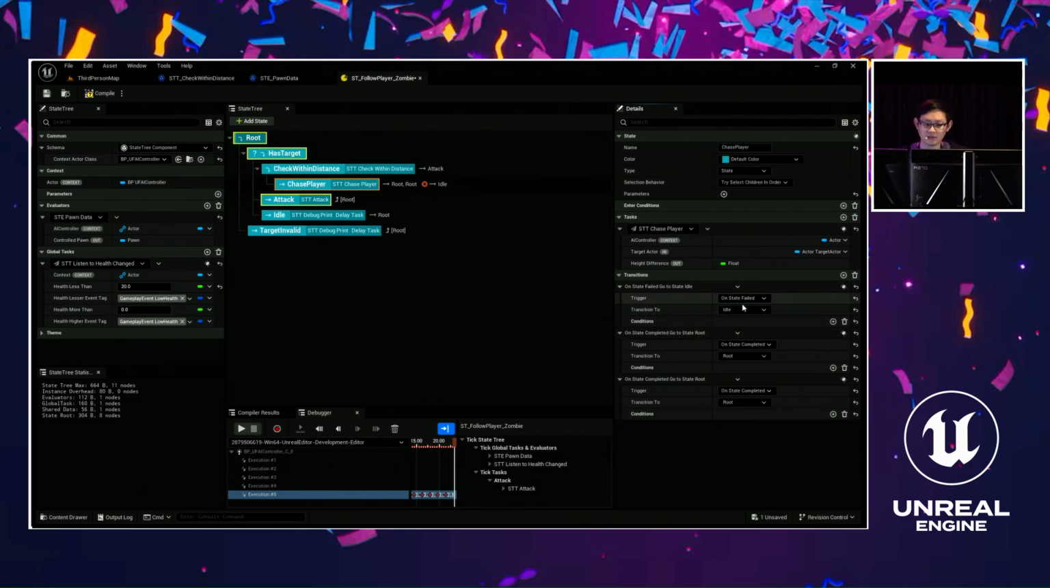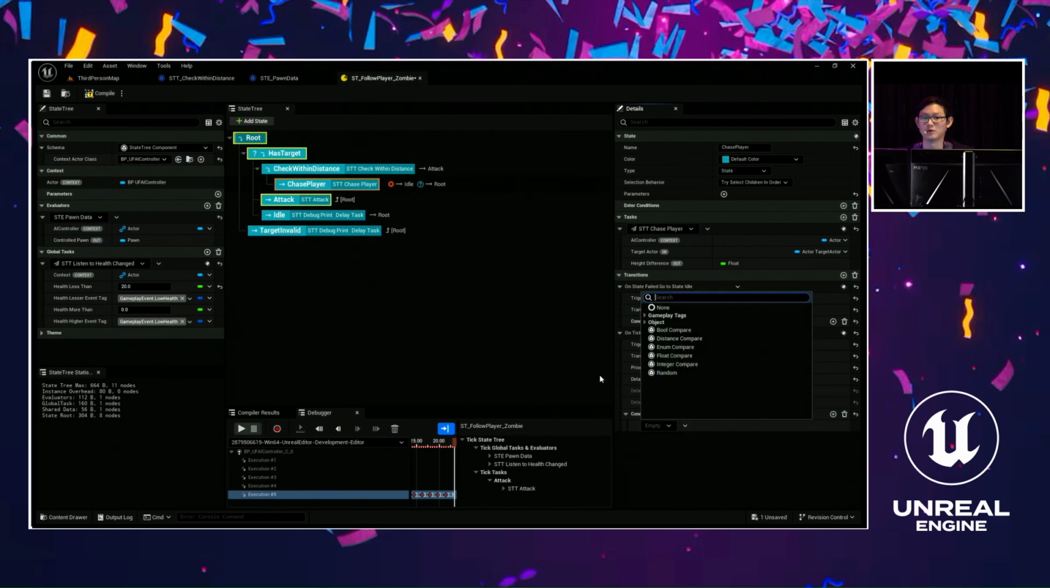And then there is on state fail, which if the task is fail or the state is fail, then it will trigger this transition, or either succeed. And tick and event. So on tick is pretty straightforward as well. Each transition can have a condition as well, and you can make your own condition using a blueprint.